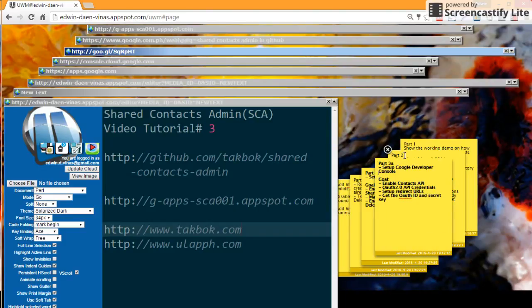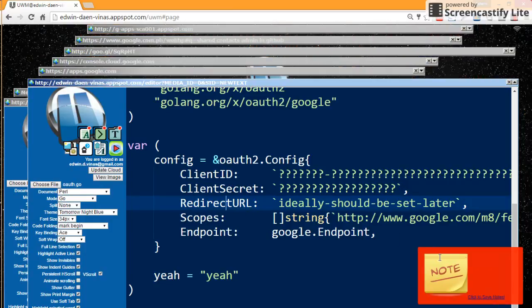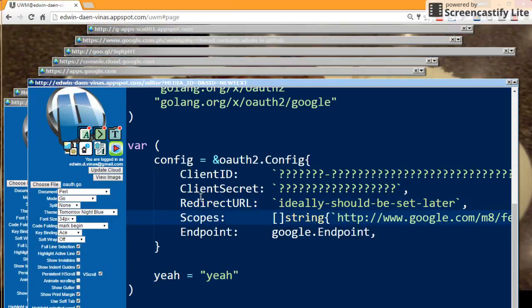And now what we're going to show you is how to set up the Google Developer Console in order to enable the APIs and the authentication. But before we proceed, let me just show you a snippet of the code that we have for the SCA, because this is related to the one that we're going to configure in the Developer Console.